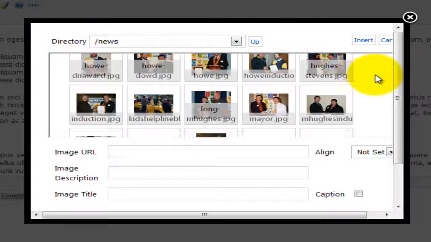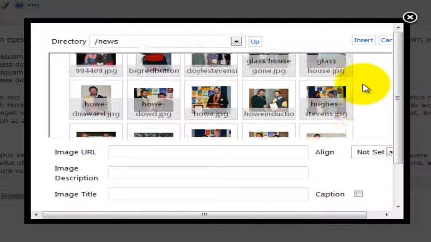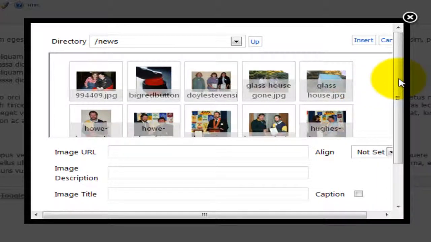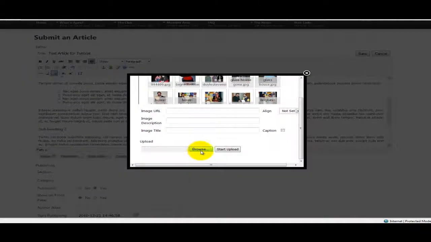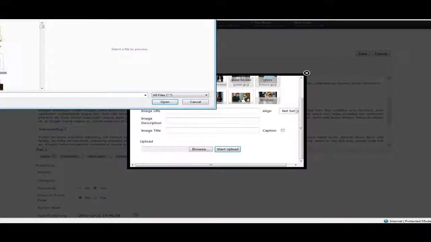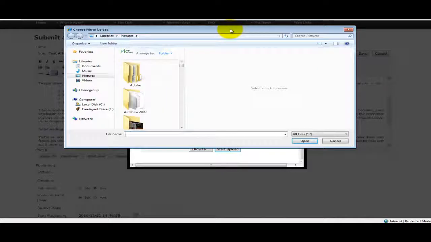So what we do, we can scroll down here and see that there's a number of images that are already up in the news section, but we don't want to use any of those. We want to use our new image off our own computer, so we move down to the bottom to the upload section. Now the browse button, when we click on that, that'll take us to a browse window within our own computer. So this is in our own personal computer.